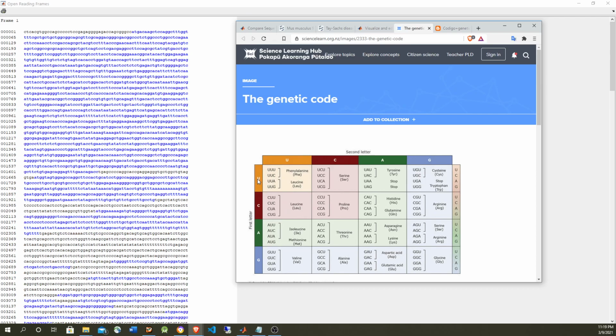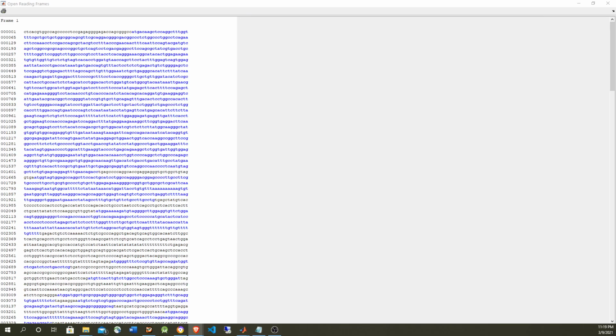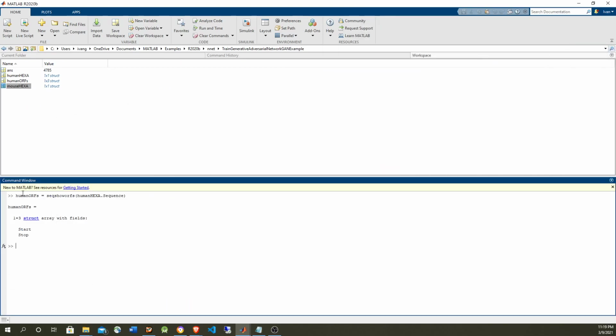So the first one is AUG, which is the start, and then the ending will be TGA, which is UGA, so that's the stop. So that's the start and the end. When you execute that command, we're going to get the start and end of those open reading frames.